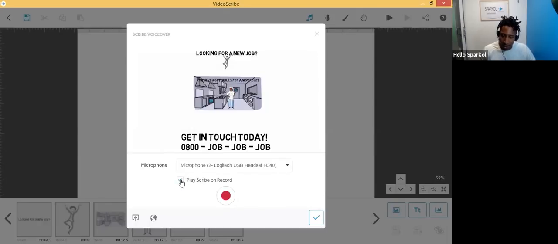And then checking this box here next to play scribe on record, this will allow you to play the scribe animation whilst you record. And so this makes it really easy to time your speech with the animation in real time. And what happens next is clicking on the red button will begin a 3-second countdown till it starts to record my voice. Let's give this a try.